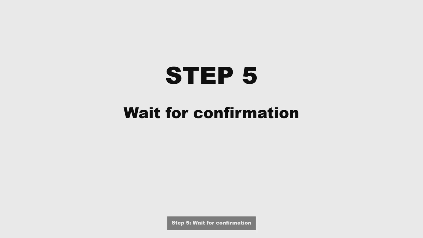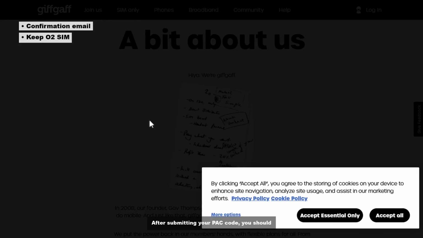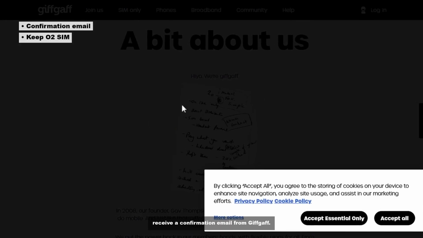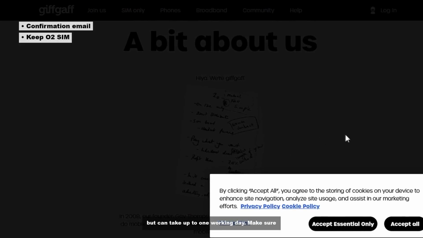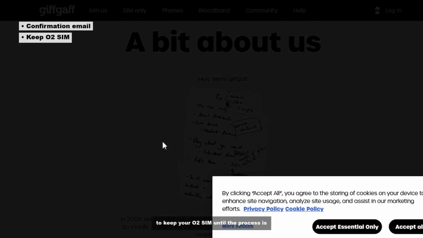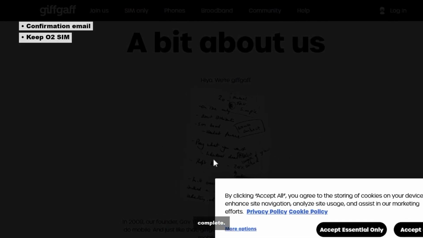Step 5. Wait for confirmation. After submitting your PAC code, you should receive a confirmation email from Giffgaff. The porting process usually takes a few hours but can take up to 1 working day. Make sure to keep your Upload SIM until the process is complete.